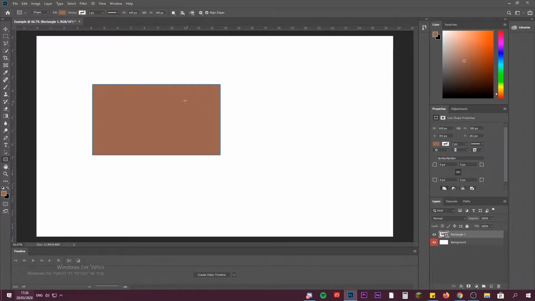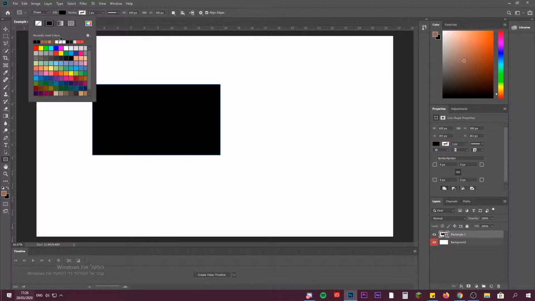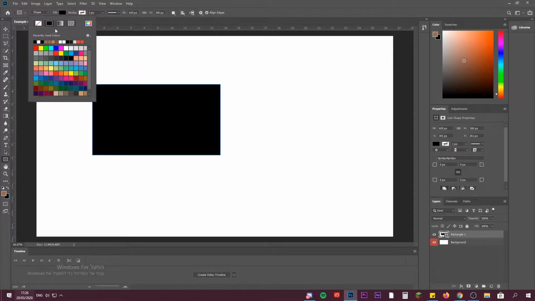If you guys want to change the rectangle color, you just go up here to fill, and then you choose what color you want. Make sure if you choose white, the white rectangle will blend with the background, so you won't see it, but we'll choose black for now.